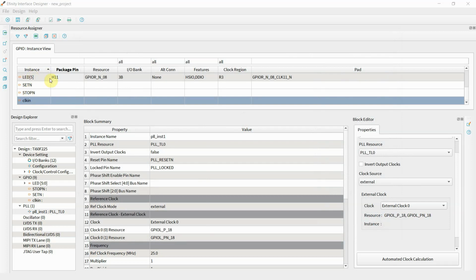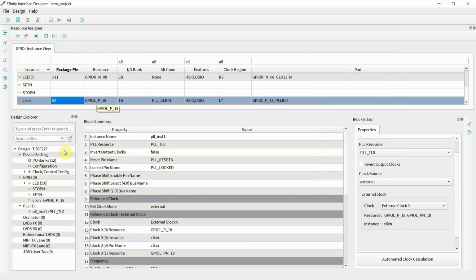Now coming back to our resource assignment, we start directly with our CLK in. We go to the package pin, and this should come via B2. And if you remember from our PLL, the input pin from our PLL is GPIO-LP18.